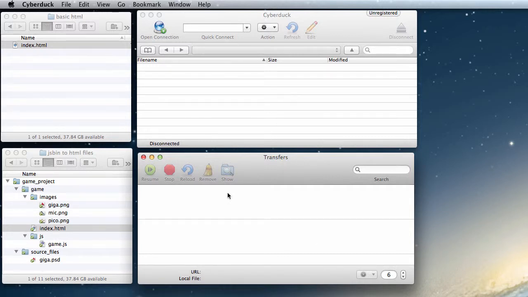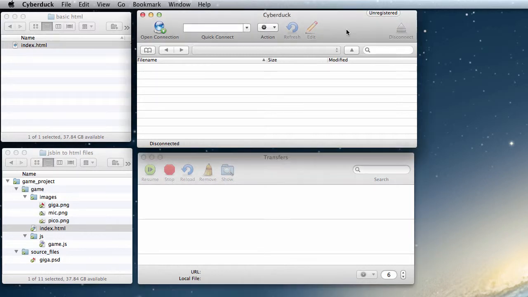Hi, this is a quick tutorial on how to use FTP, File Transfer Protocol, to upload files from your local computer up to your website. In this example, we're using the CyberDuck application, which you can download from cyberduck.ch. Okay, so let's get started.